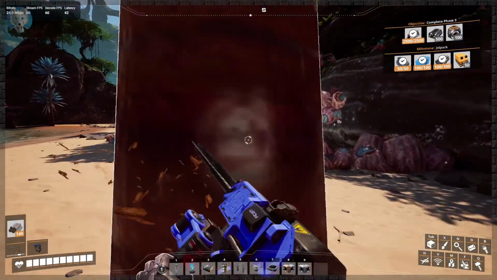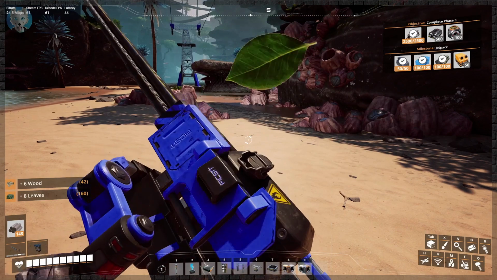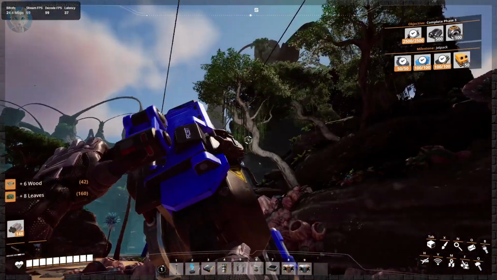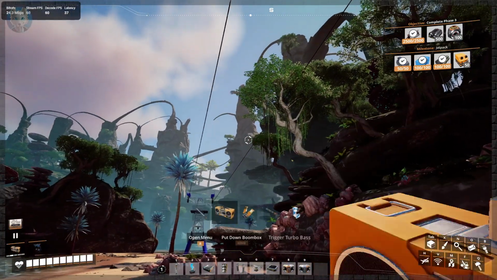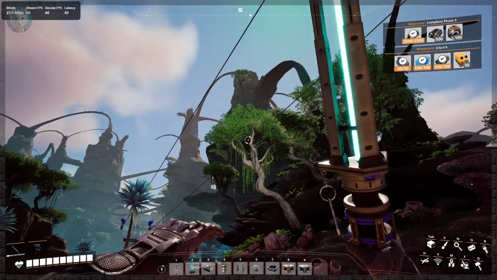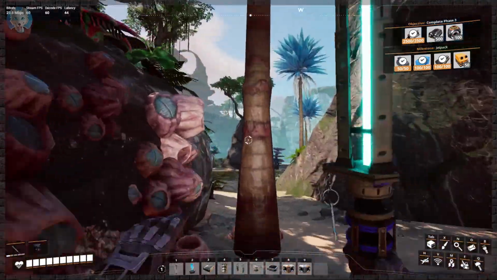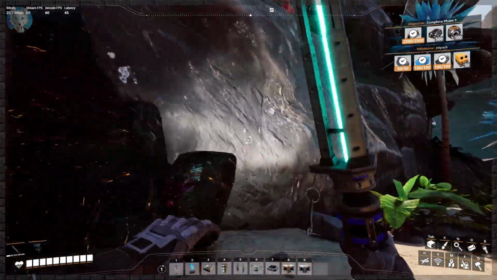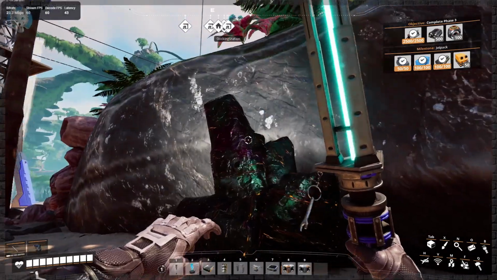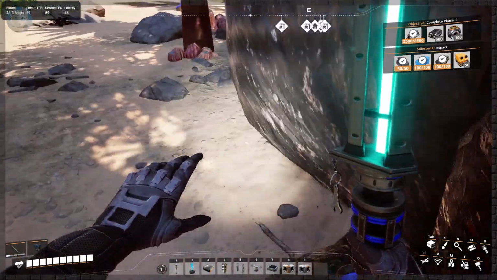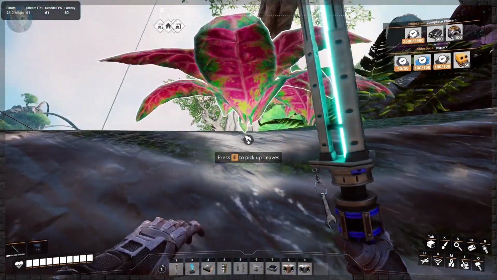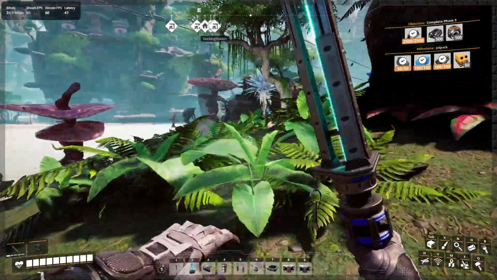Got another tree here. Alright. And that tree's got to go up there too. Let's see. Well, how do we get up on top of this rock? Maybe we can use this. Can I not stand up on top? Oh, yes I can. Okay, cool.